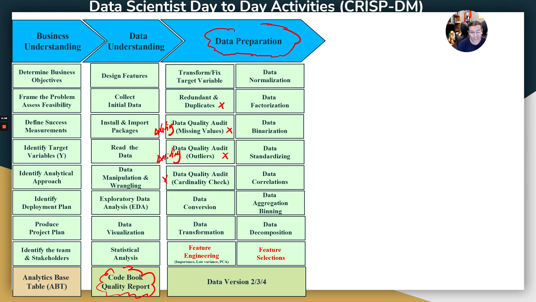Then how to handle data with high cardinality, how to convert categorical data into numerical data, how to transform numerical data from one shape to a different shape, how to normalize, factorize, binarize, standardize, how to reduce the dimensionality of your data using data correlation analysis, and aggregation, meaning the components of your time series data, if any.